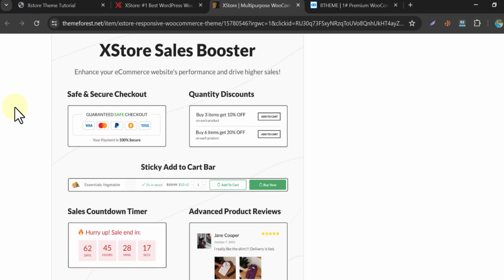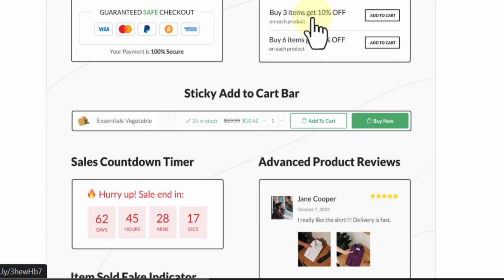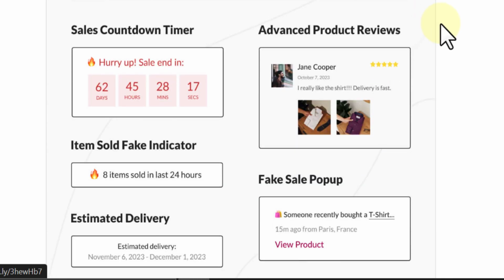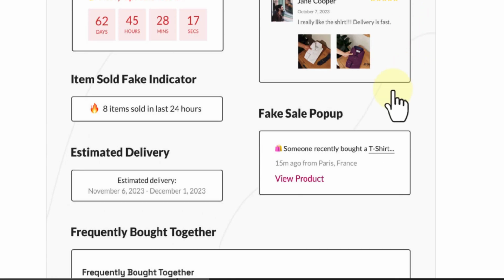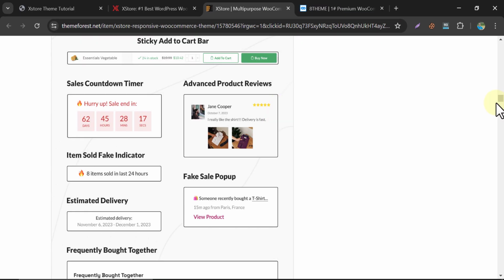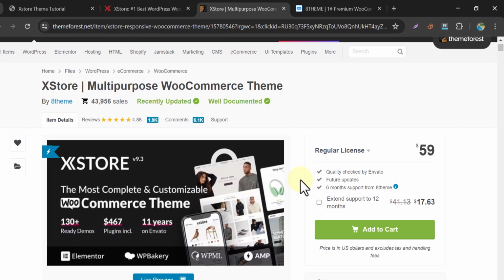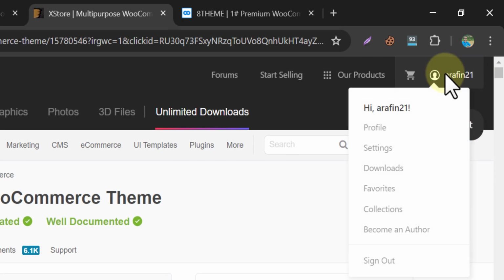One of the prime reasons to get this theme is that it has a sales booster feature. You can set a certain discount percentage for multiple product purchasing, sales countdown timer, advanced product review, especially item sold indicator, fake sales pop-up for more customer attraction, cross sales, and many more. To get the WordPress theme, just click on Add to Cart and checkout. Then you will be able to download the theme file from this download option.